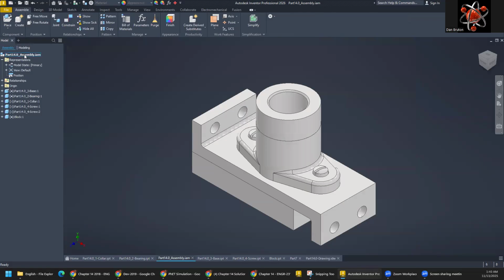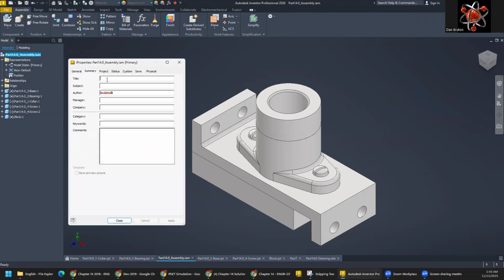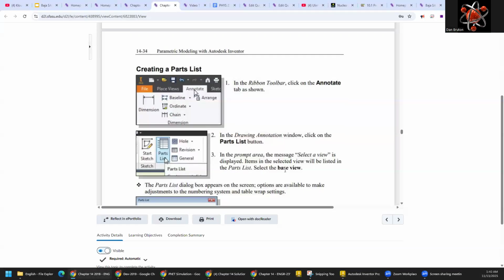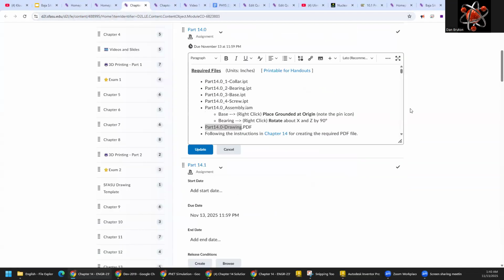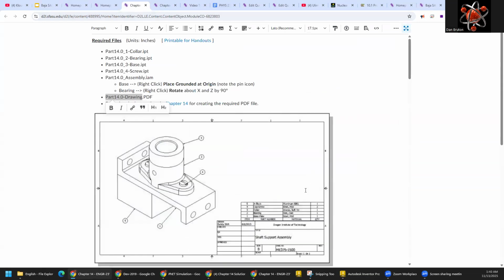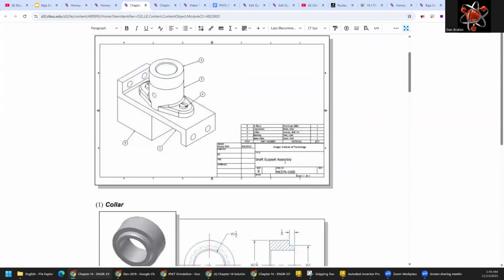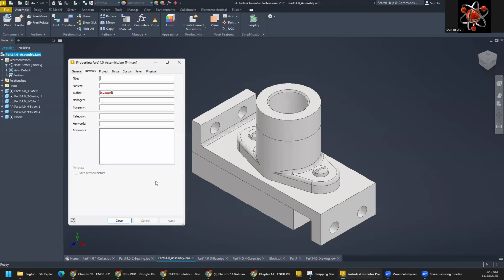Going over to the assembly, right-clicking on it, looking at the iProperties. Oh, it appeared way over here on my other monitor. Summary, and then for the title, let's see what title we are supposed to use. Jeff Support Assembly. And let's put it in all capital letters. Not sure why they didn't do that.